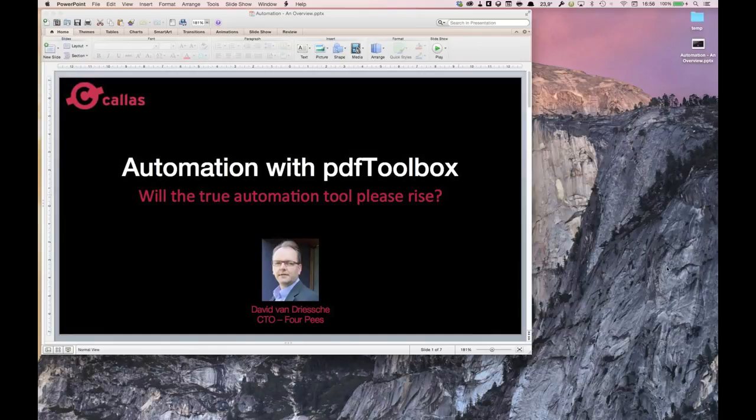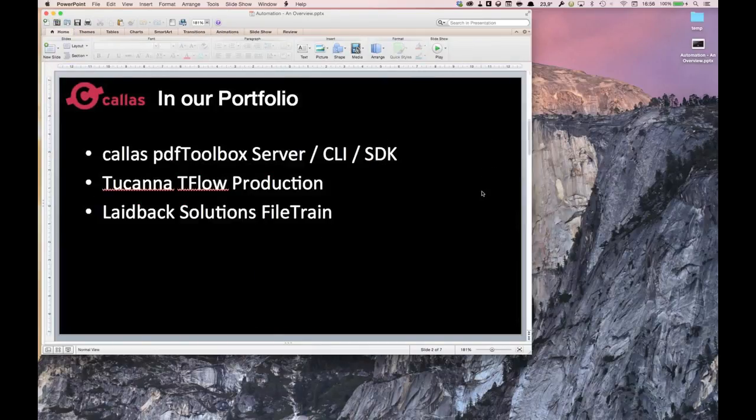Does pdfToolbox have to be purchased separately when a user buys FileTrain or tFLOW production? It's a very good question. I'm not going to give exact prices, but you can definitely get those. But to give you an idea, pdfToolbox server is about 4,000 euros for the automated solution. So if you want to have the capability of using these hot folders or command line or SDK, you're going to spend about 4,000 euros on that product. tFLOW production is about 6,000 euros, and it includes the pdfToolbox engine. So in tFLOW production, it is built in.